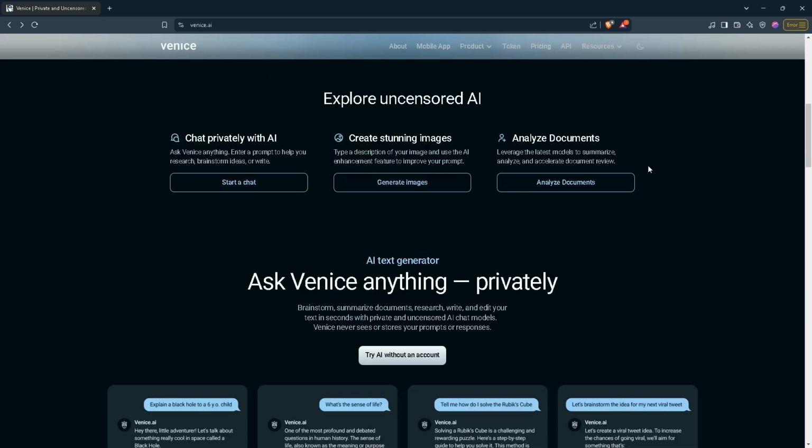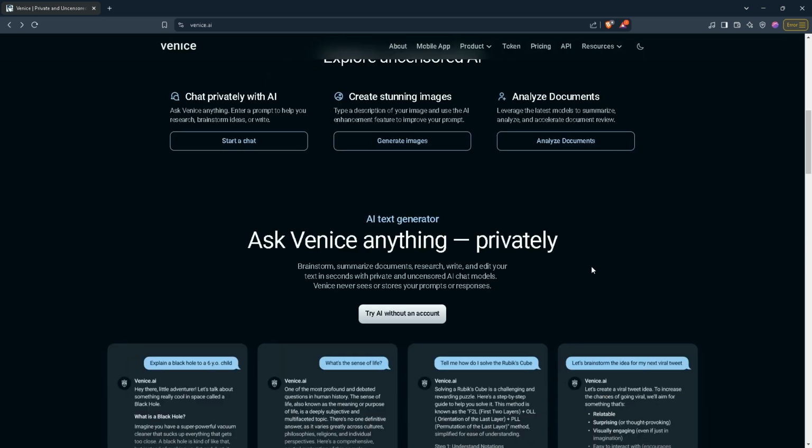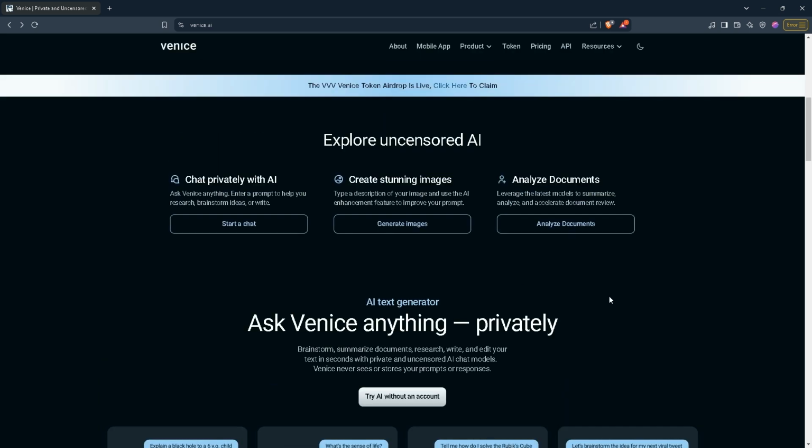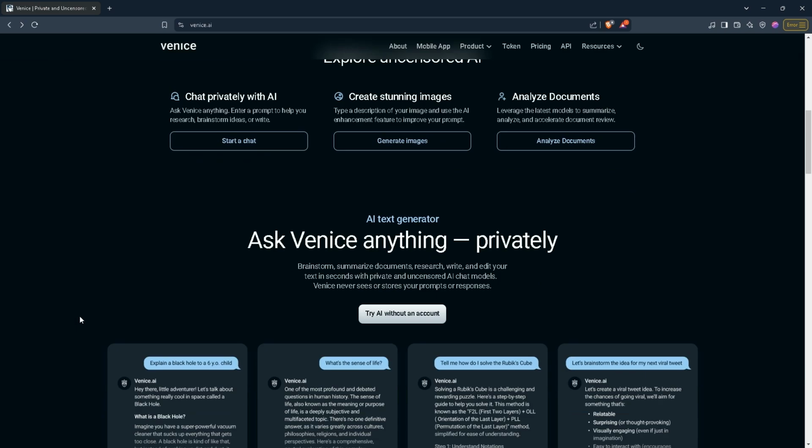What makes Venice different? Okay, well, when you're doing your chats in Venice, the same as you would do in other AI software that you're used to using, you would be sending all of your prompts to their server. In the case of Venice, these prompts are actually stored on your computer instead of being sent to Venice. You have similar functions that you have with other software, like generating images, analyzing documents, and chatting.